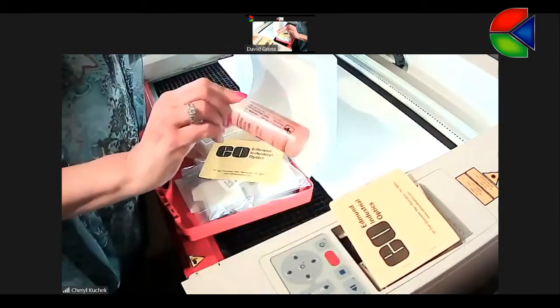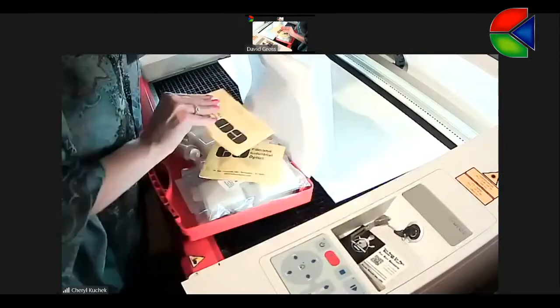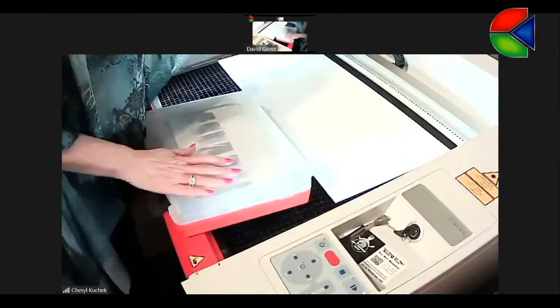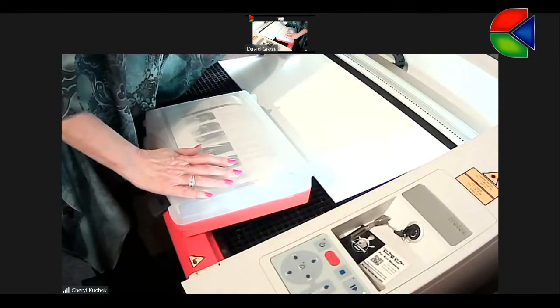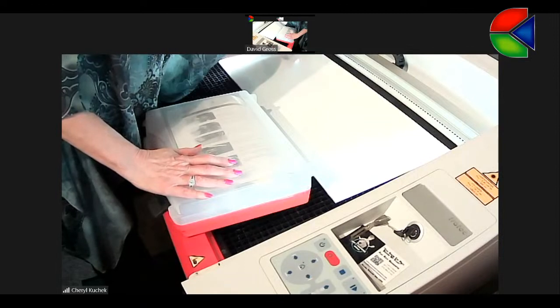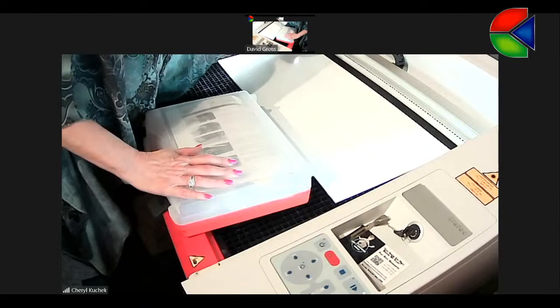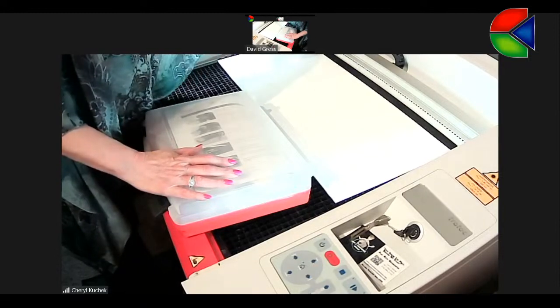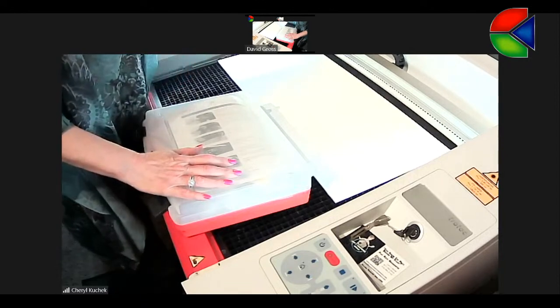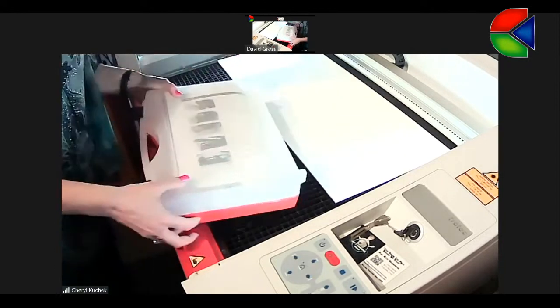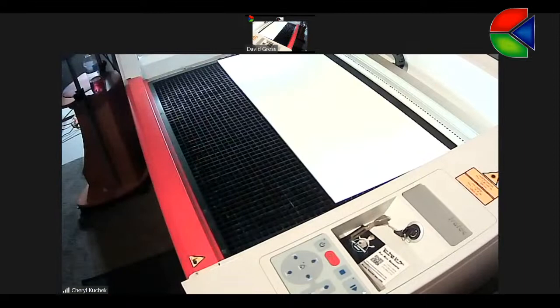You're going to want to keep this clean, and you're also going to do the same thing with your mirror. Again, super easy to take care of. You're going to unscrew these two, clean the mirror, and that's it. It's that simple to do.